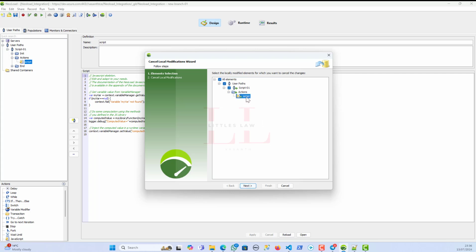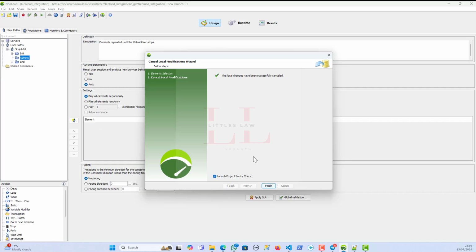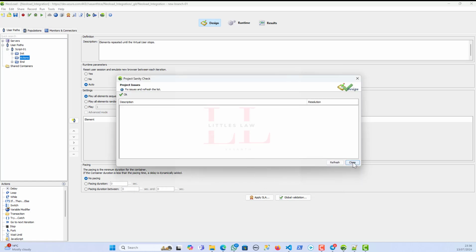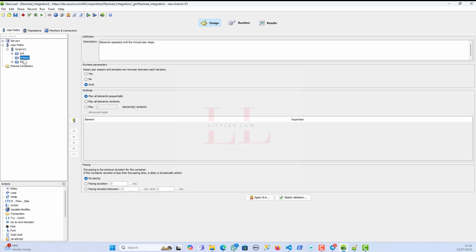So now I have selected this change. Then when I click on next, you can see the local changes have been successfully cancelled. Click finish, refresh, close. And here you see there is no file that we created just now, right? When you cancel local changes, this will be deleted. So if you are making some changes and you do not want them to be uploaded, you can cancel that change and remove it from your local changes.